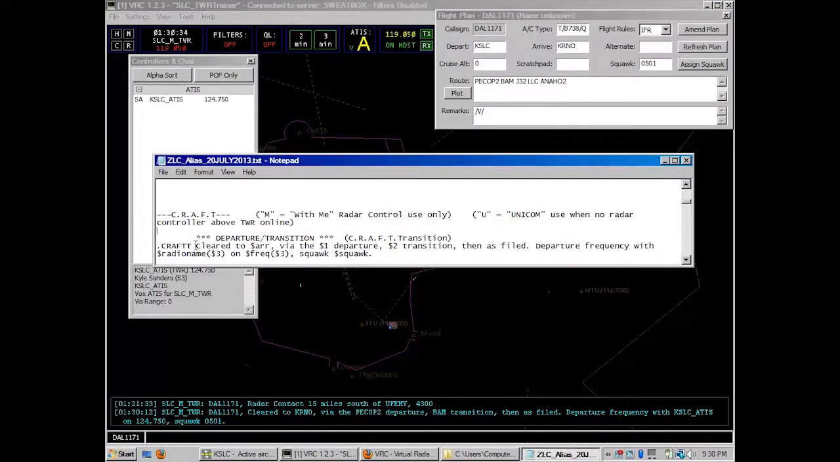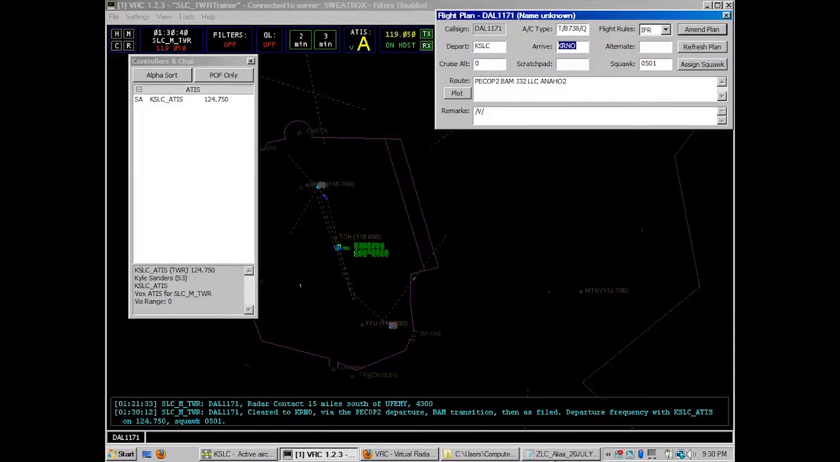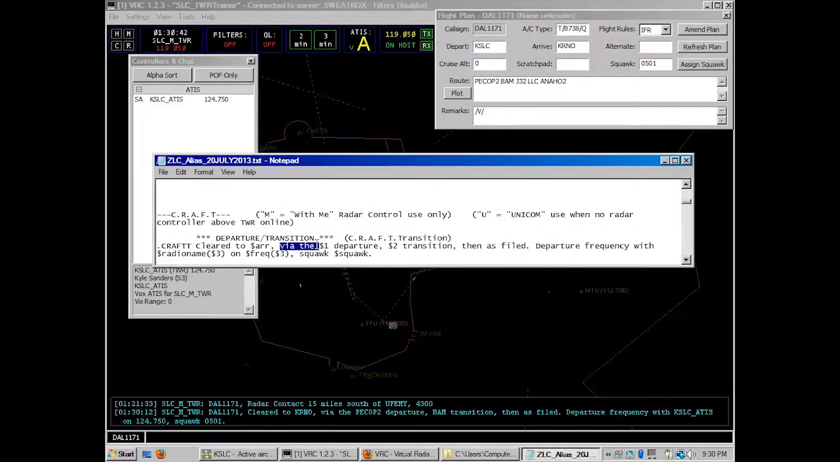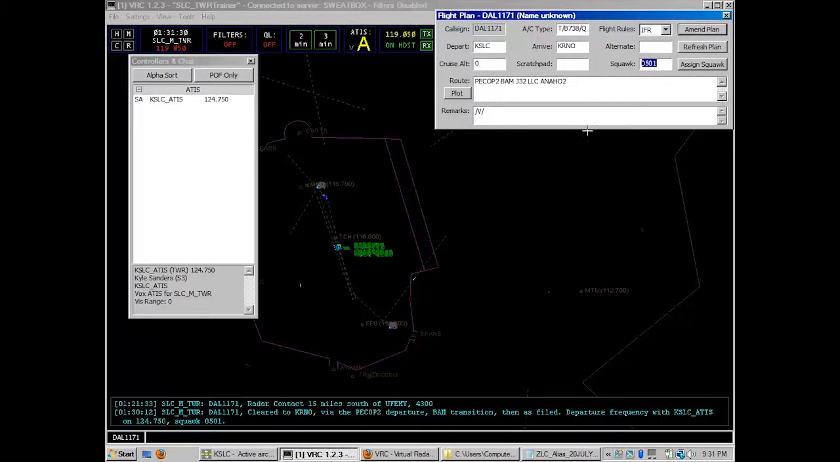So what it says is Delta 1171 cleared to KRNO, which is the arrival airport, via the, what I put as the first space after the main command, which is PCOP 2 departure, what I put as the second space, which is BAM for Battle Mountain transition, then is filed. Departure frequency with KSLC underscore ATIS, which is the name of the frequency, on, then it gave the actual frequency 124.75, and it told him to squawk his assigned squawk code, which is 0501.